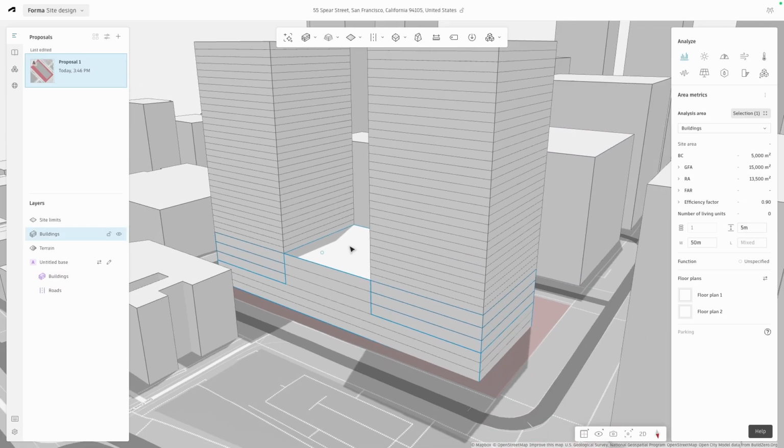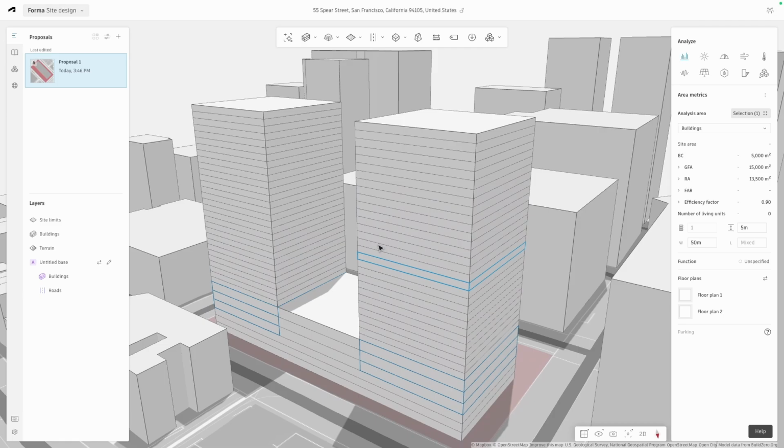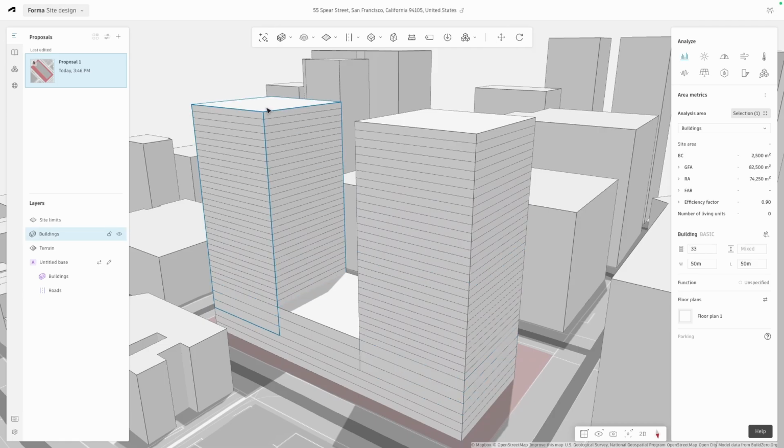The reason I separated the buildings into several blocks is so I can assign building functions to each one. I'll select the left tower and go to Functions in the right panel and tag that as Residential. Then I'll select the middle block and tag that as Commercial.